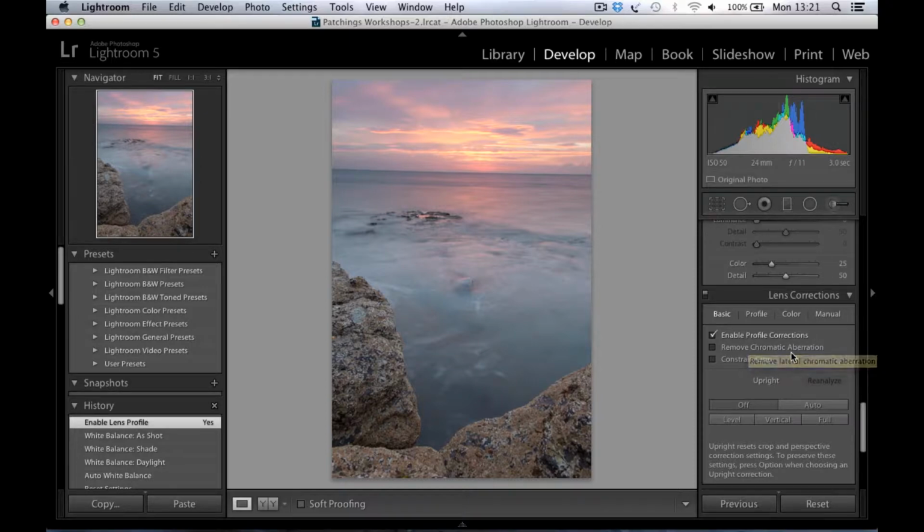Now the remove chromatic aberration, that's where you get the colour fringe around things. You can do that at the start before you've edited, or you can do that later after you've edited. That's usually down at the bottom. So that's one of the things I do.